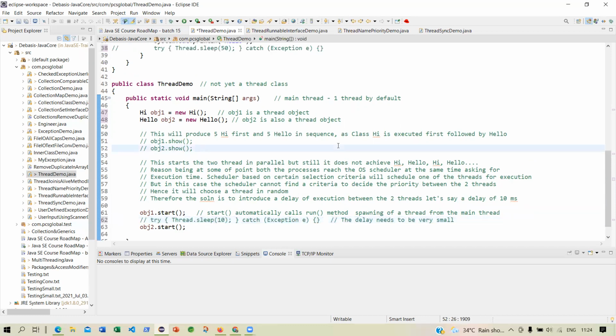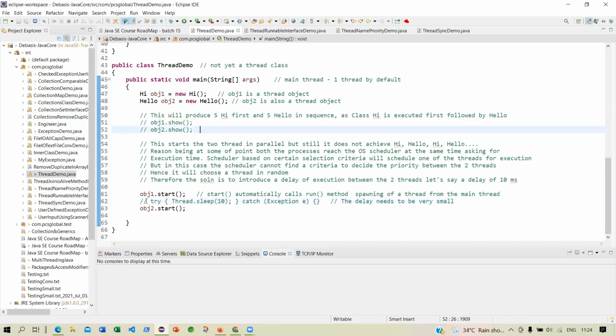Let me execute this. Can anybody tell me what will happen if I am not giving any gap between obj1 and obj2, that is between these two threads? What will happen? Sir, it will be executed parallelly. If we keep the sleep method, then first obj1 started, it will execute. Then after 10 milliseconds, obj2 will start. So you mean to say that when I say obj1.start and obj2.start, these two are dependent on each other? That if this completes, then only this will start?